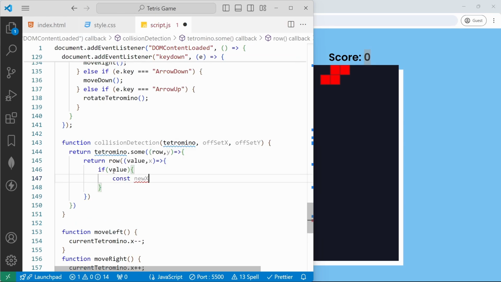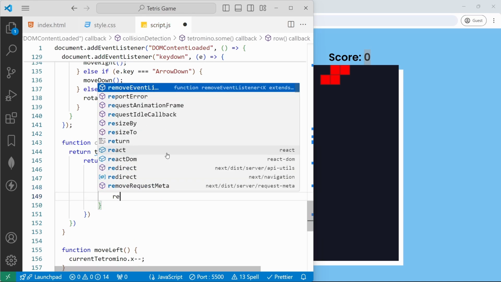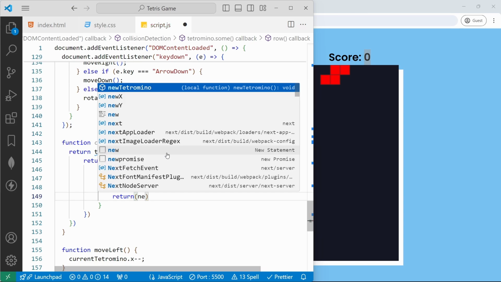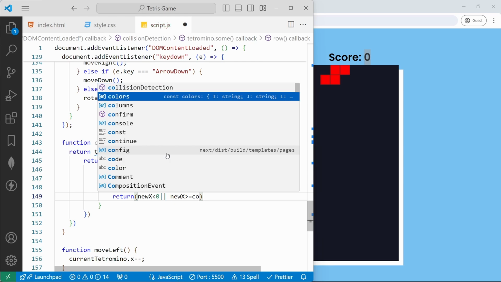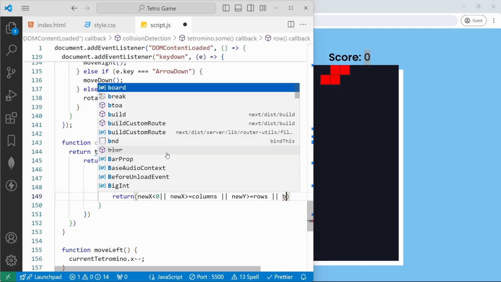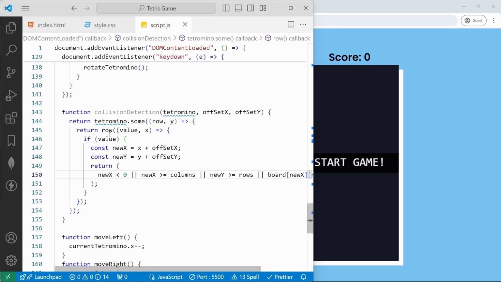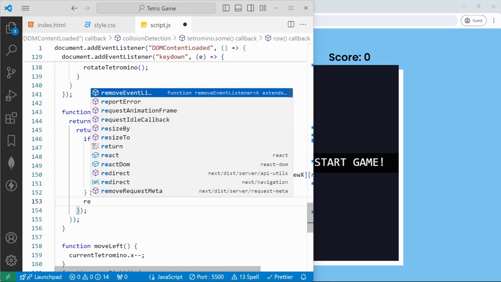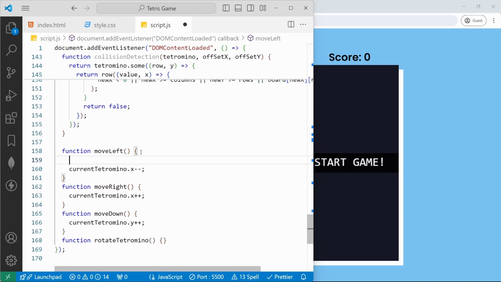We'll check const newX equal to this x plus offsetX. We'll copy the same and use it for y also, and we'll return from here again. Return: we'll check newX less than 0 or newX greater than or equal to columns, or newY greater than or equal to rows, or whatever board we have created with newX and newY. If this condition matches, it will send us true from here, else we need to add the return false manually. We need to use this collisionDetection function here inside the move left.